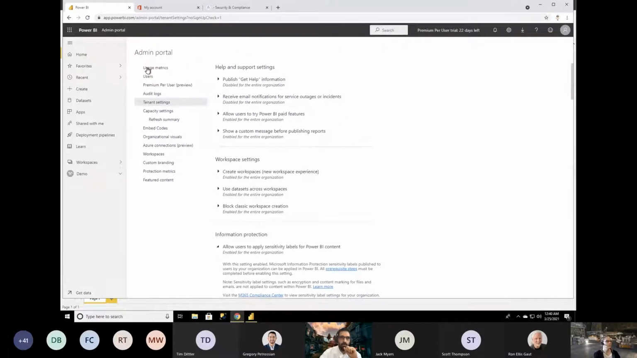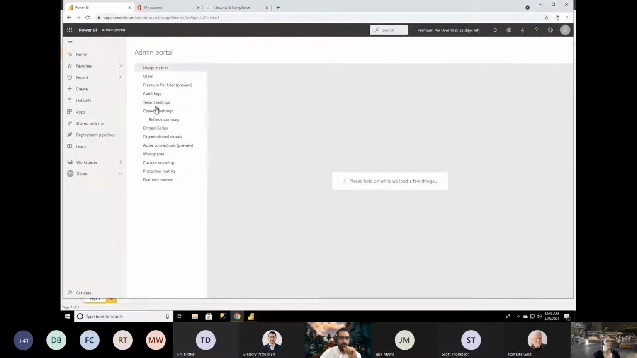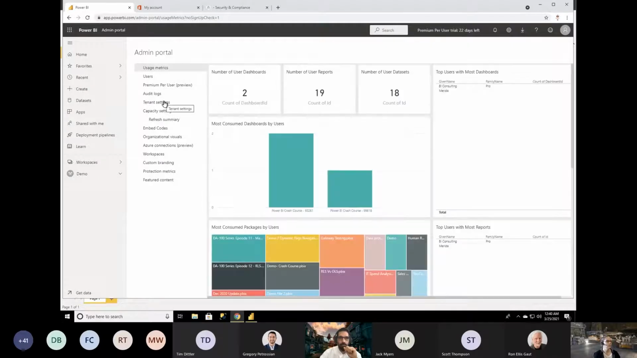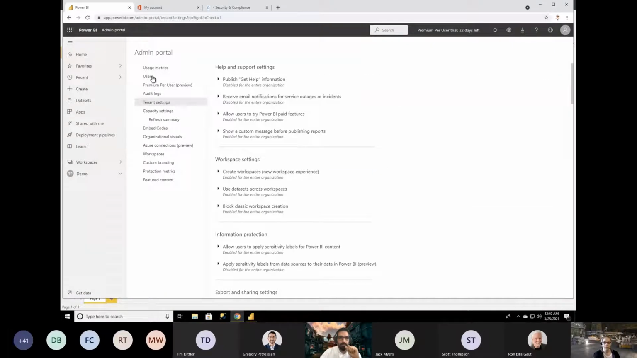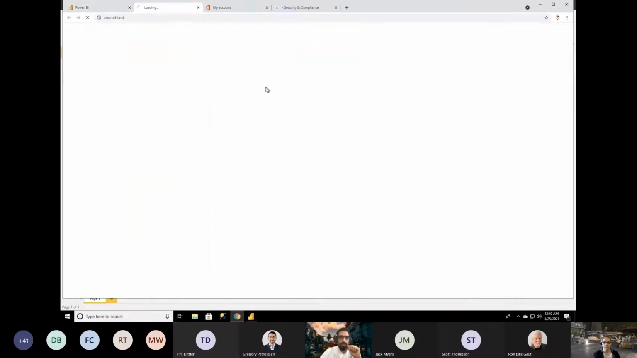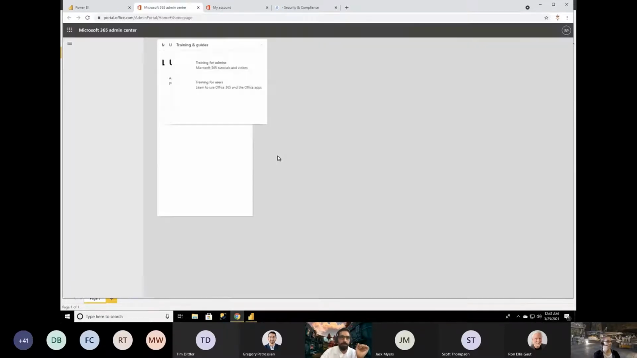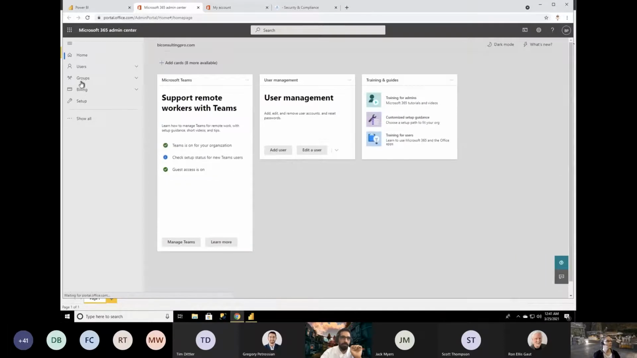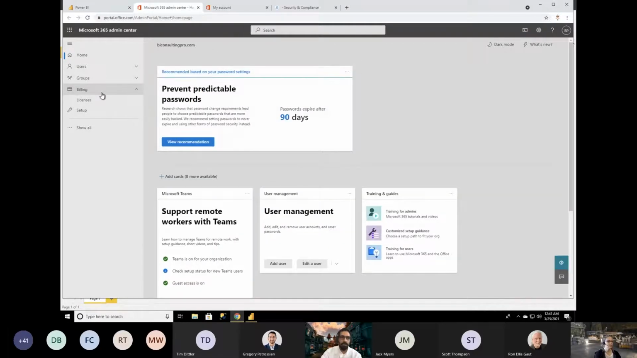There's one more link here in the admin portal. Probably I can get it over here. Yes, I think this is going to open the right link where I can see my billings. Yes. So here you can see this is my Microsoft 365 Admin Center, and my billings are over here.